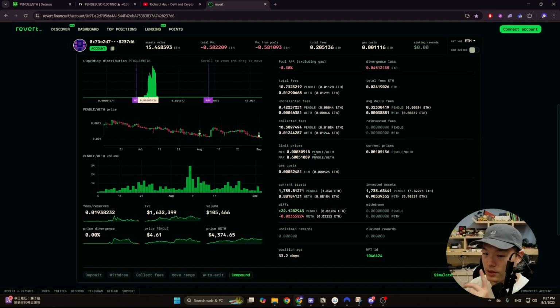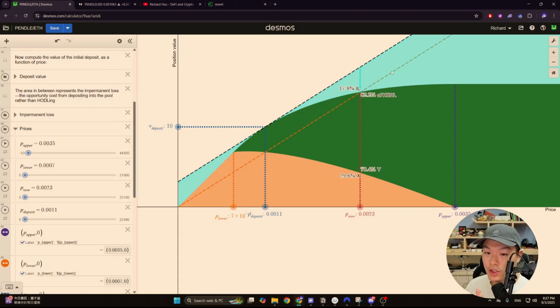So you can see I have quite a wide range here, and I will show you guys the effects of the wide range. So in this initial example, my impermanent loss would be 17 to 18%, right? But again, it's not a big deal if your goal is to secure more Ethereum profit, which it usually is. I don't really care if I'm underperforming holding by just a little bit.